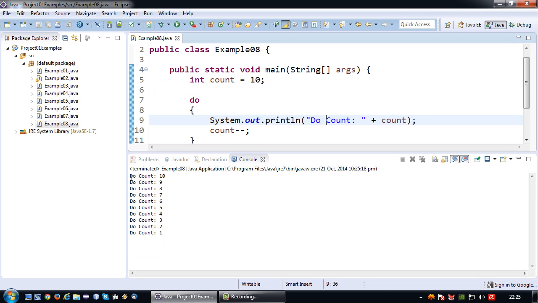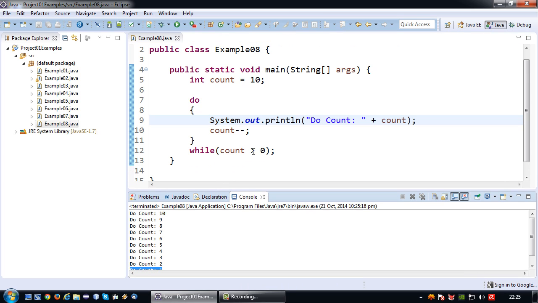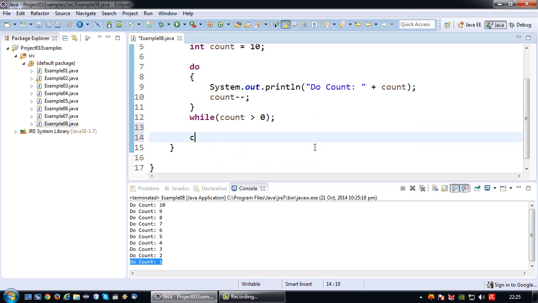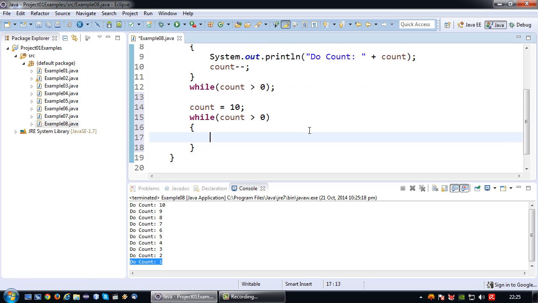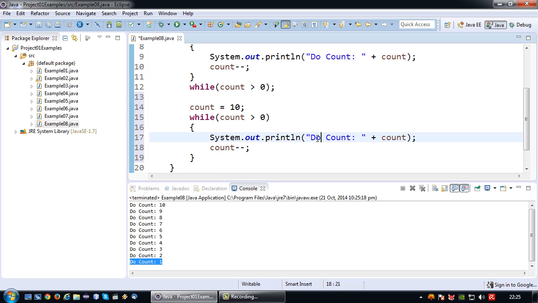So again, as you can see, we go from 10 all the way until 1. 0 is not included because the condition for the loop to continue is count must be bigger than 0. So now let's do the same logic again, but then in a while loop, so you can see the difference. So again I'm going to set my count to 10 and then say while count is bigger than 0. And again I'm going to print the exact same lines, with the only difference I'm going to change the do to while count.